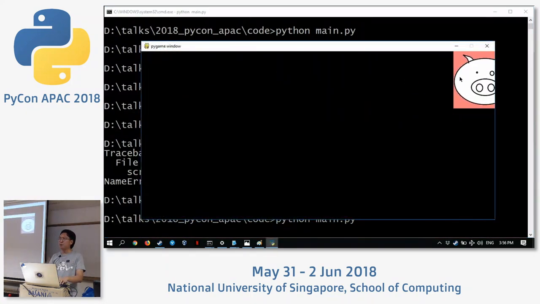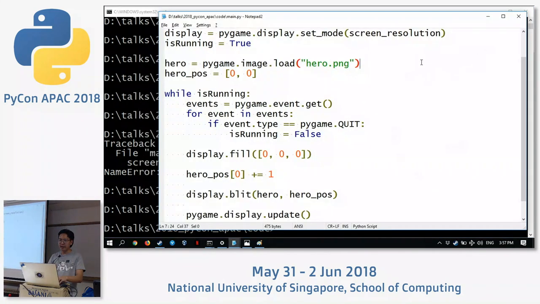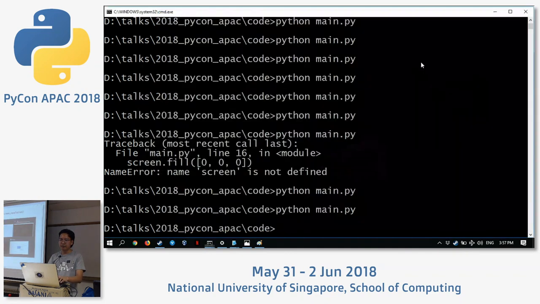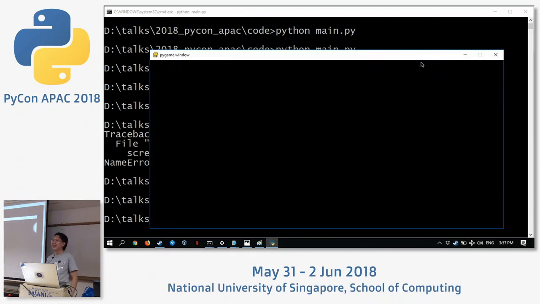There we go. So that part will become transparent if we set the color key to 255, 128, and 128. There we go. Easy peasy.